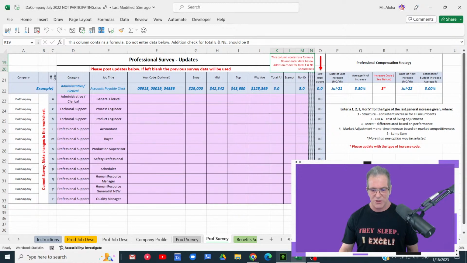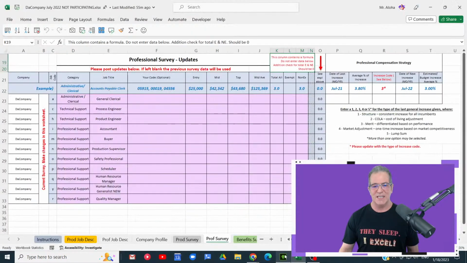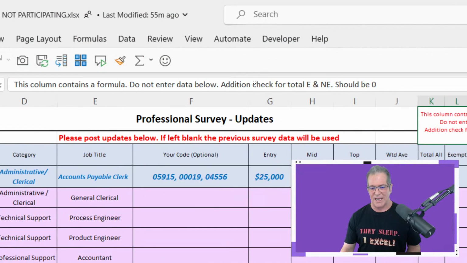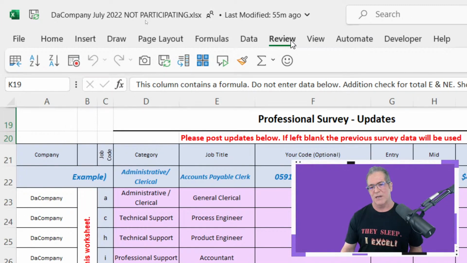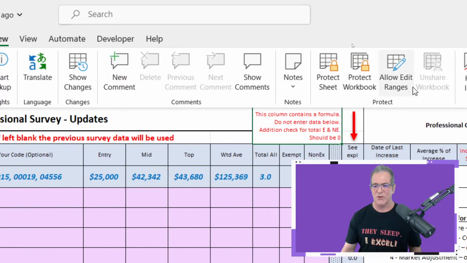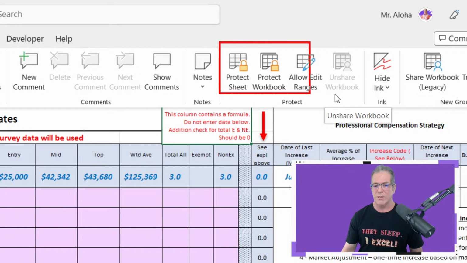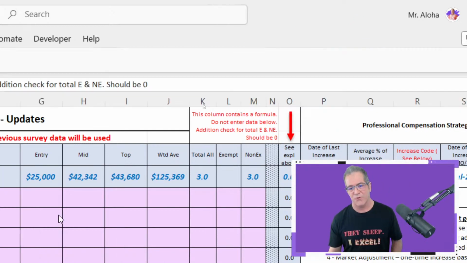So method number 1 is password protect the entire workbook. There's a couple of ways we can do it. Once you're inside of your Excel spreadsheet, you can always go to the review tab. Inside the review tab is where you're going to have your protect group right in here. And you can go ahead and protect sheets, you can protect your workbook, and then you can allow edit of ranges. We'll use all 3 of those.